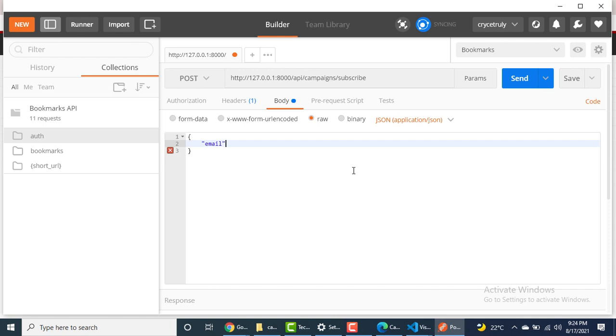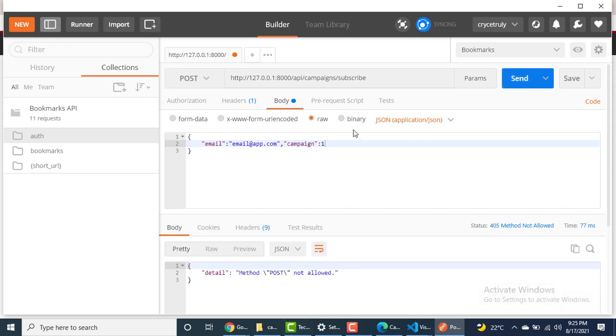So let's set an email, let's say email@app.com. Let's also set the campaign. Since it's a foreign key, we need to use its ID. At this point in time, we already have created one, so the ID that was assigned is one. That's what we want to use. So let's send. You can see post not allowed.